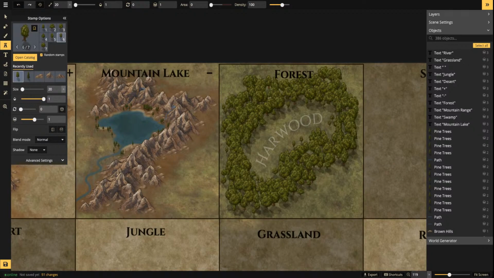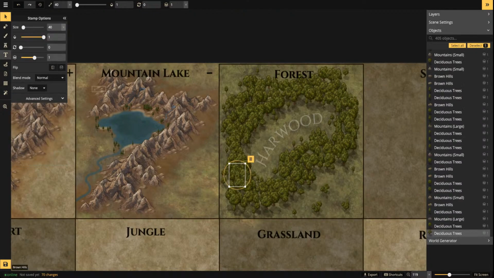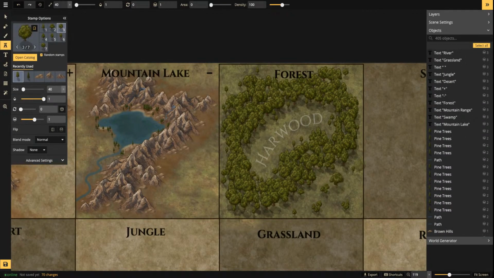Okay. And we're going to continue putting them all along the edge. And you can even put little clusters too. I like to do things in 3s, like this. And you can also go back up to the original size that we used, which was 40, and just put a couple random as well.